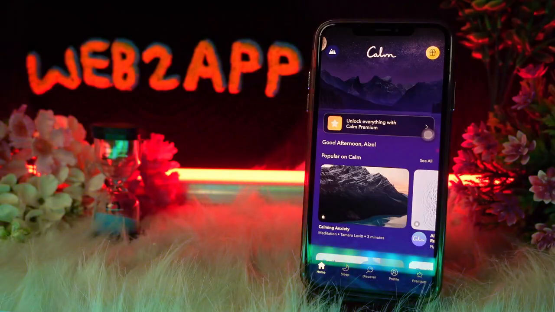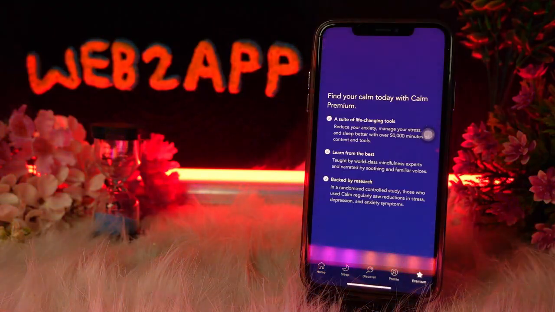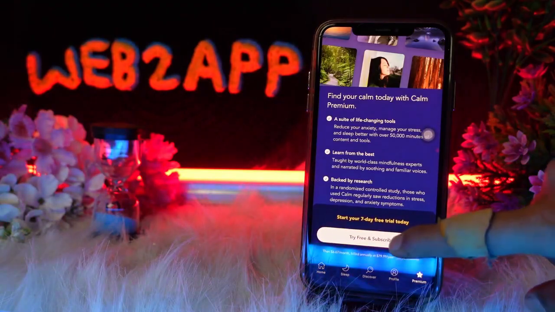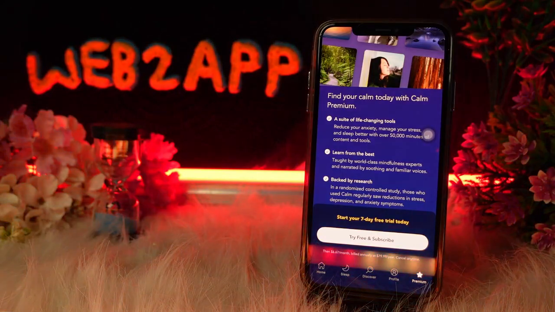You can try the free trial. Calm offers a 7-day free trial of the premium version. To start it, tap on Premium at the bottom right corner of the screen, and here tap on Try Free and subscribe to activate your 7-day free trial.